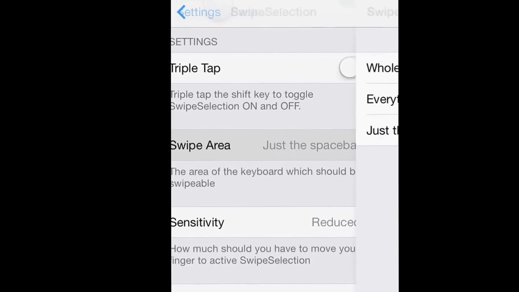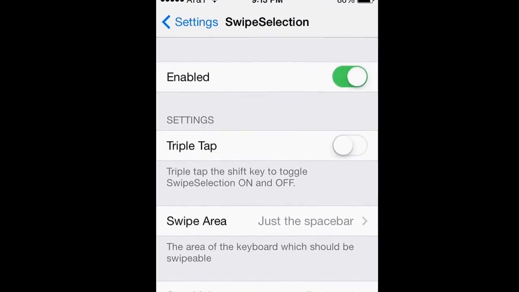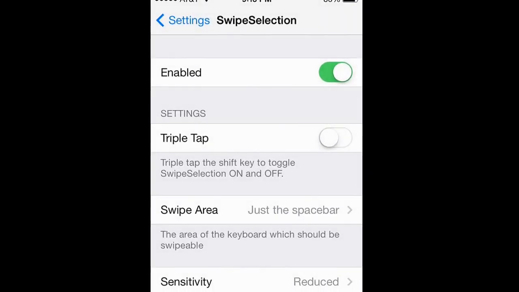And this tweak is just to help if you're typing quickly or you're typing text, or you need to type quickly. This tweak is to help this.